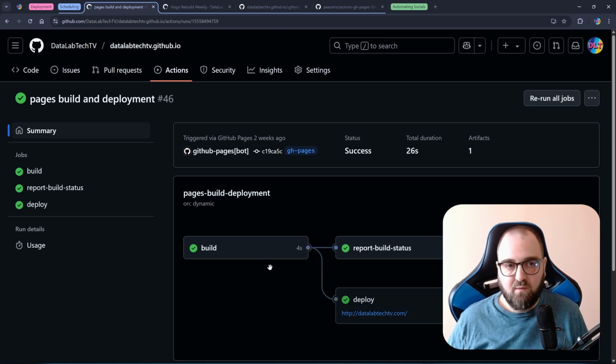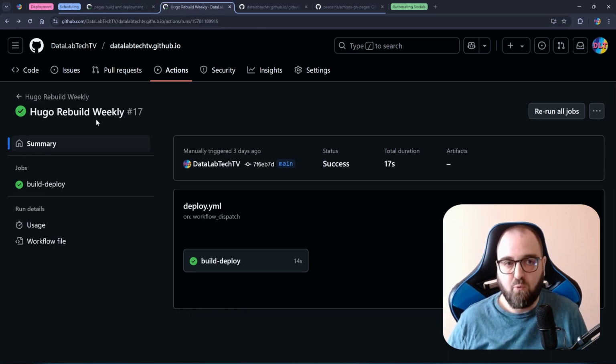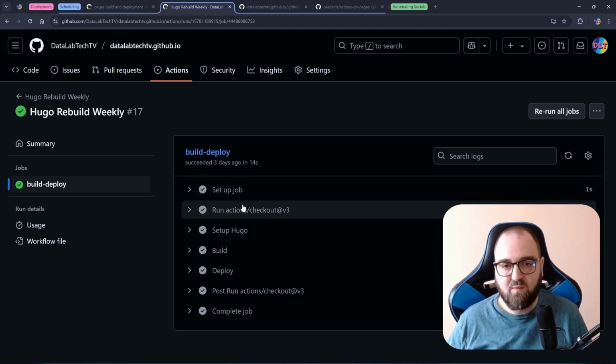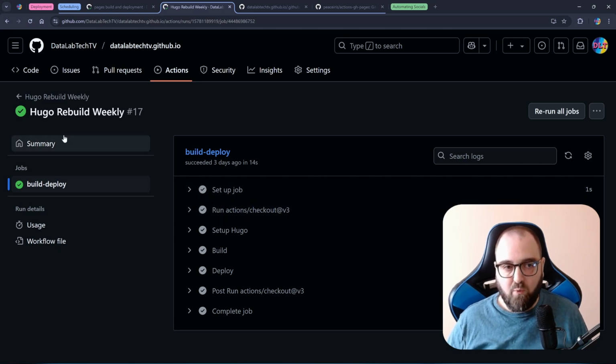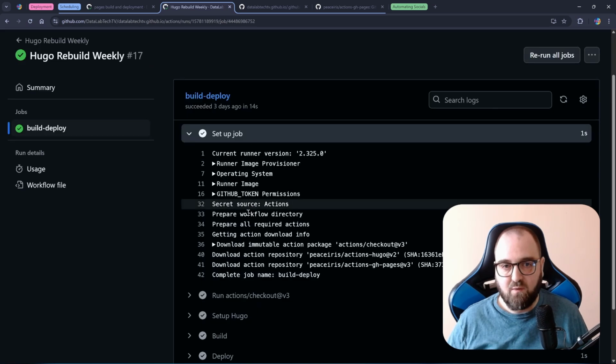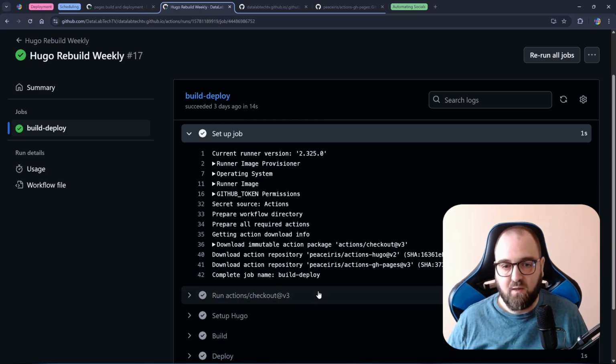And we also created a separate action called Hugo Rebuild Weekly, and this is a scheduled action. It runs on Tuesdays after the YouTube video goes up. For our case, this is what we were interested in doing. So when you look at the log for an action, you get to see the action setup. So all the dependencies, external actions are downloaded.